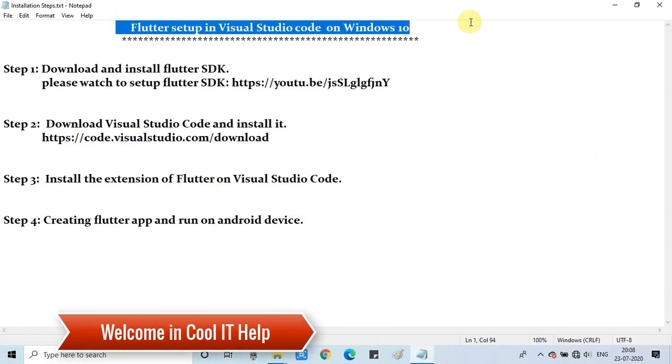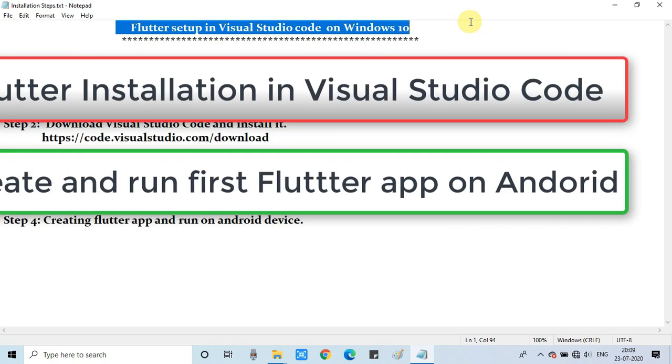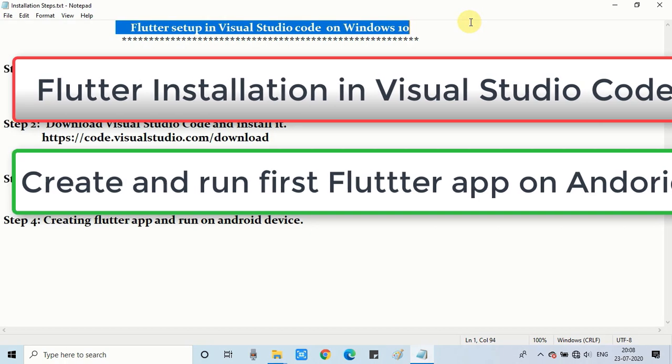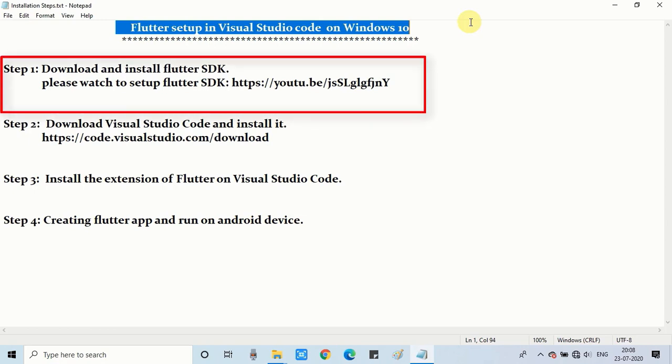In this tutorial session, we are going to install Flutter in Visual Studio Code on Windows 10. Let's get it started. I have mentioned the very simple way, and these four steps are required for the complete installation. Let's get started with step one.